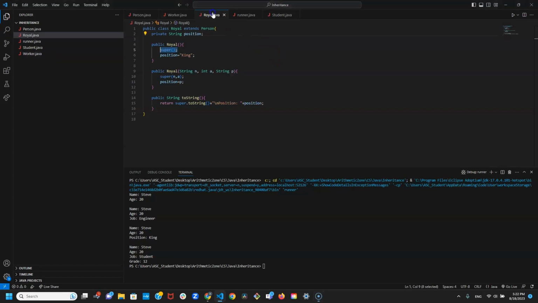Now the royal class works pretty much identically to the worker class. The only real difference is that I replaced the job instance variable with position, and the default here is king. And just like the worker class, I use the super keyword to fill the instance variables that already exist in person. So when I printed it out, I get name Steve, age 20, and then the new line position king instead of job engineer.